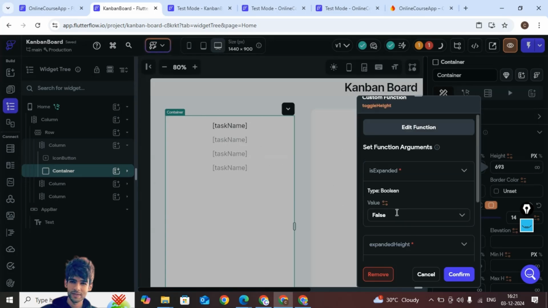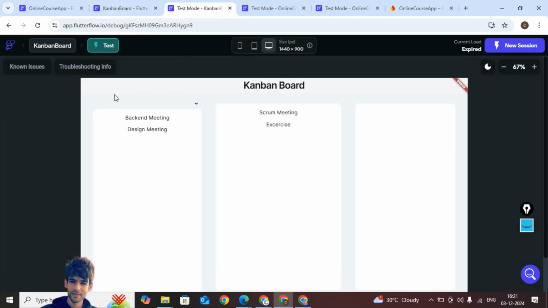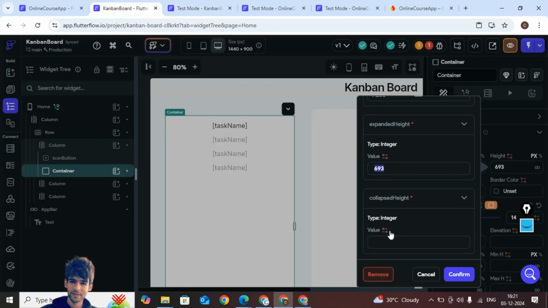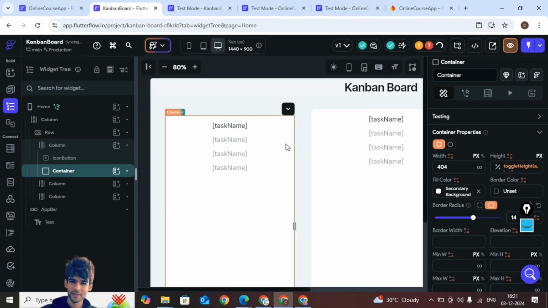Now here we will set the variables. For example, for expanded height I will set 693 because I want the complete box like this. Okay, and when I click the button I will set it to 0. Okay, collapsed height, I will confirm this like this.